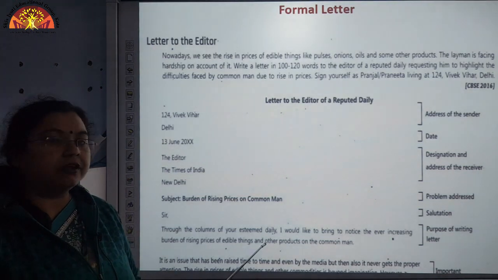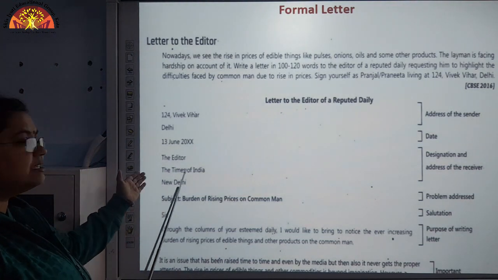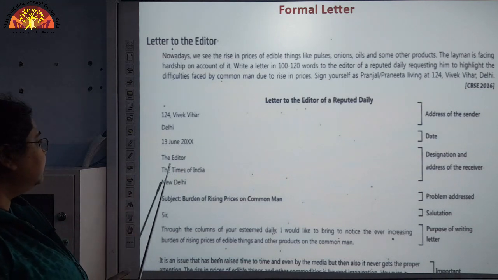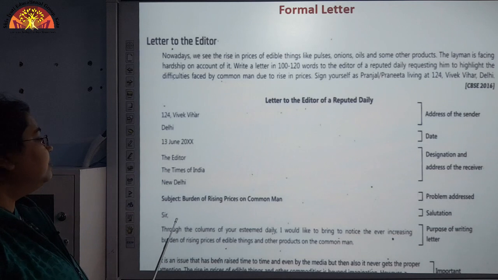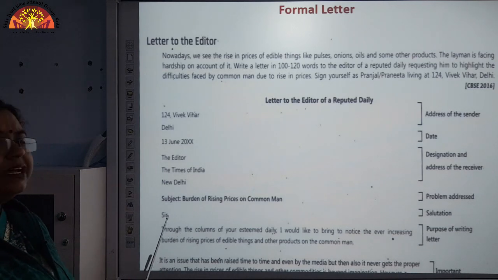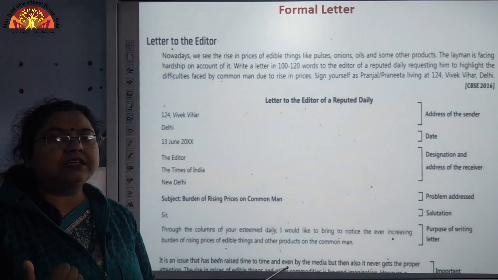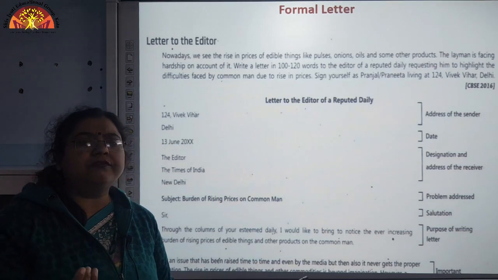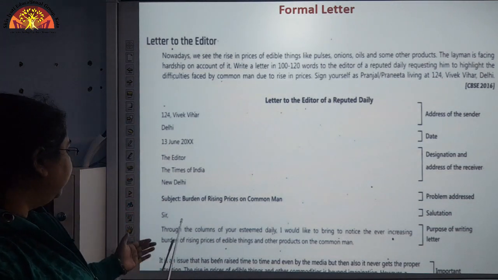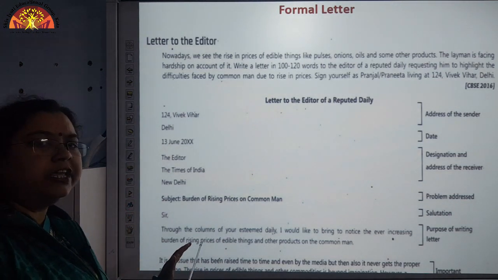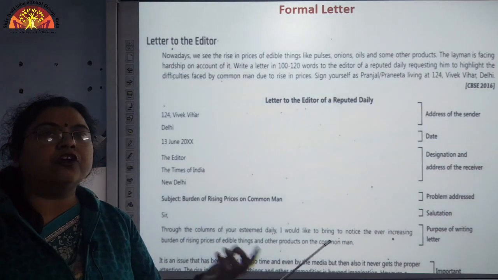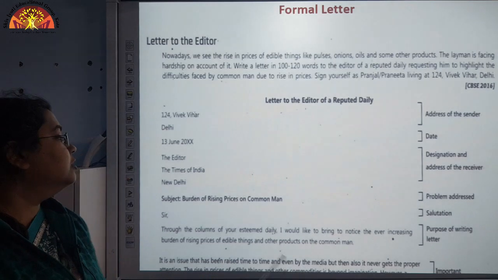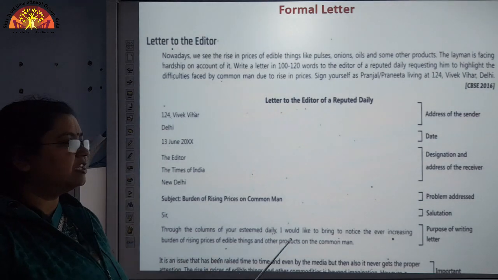The receiver. So, we will address the receiver here, the editor, the Times of India, New Delhi, like this. Now, after that the subject. This is an optional aspect; we can place the subject even after the salutation or even before the salutation. There is nothing wrong in both the things. So, we can have this kind of aspect also.